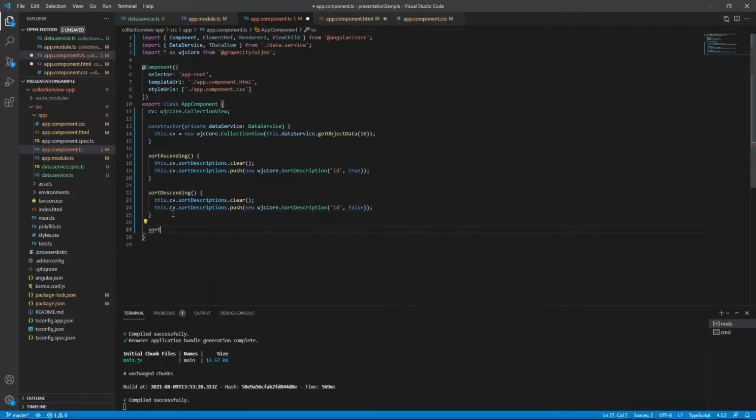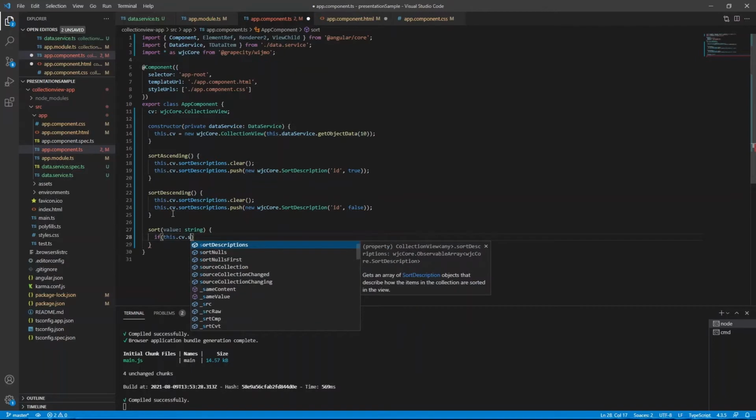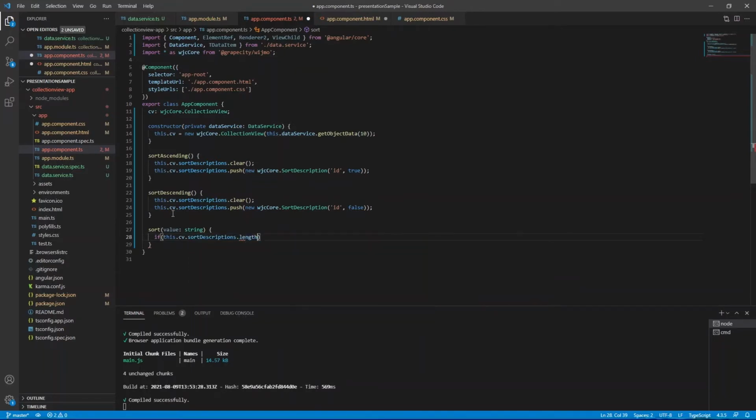So for that, we'll have sort, and we will pass in a value that we expect to be a string. Alright, so the first thing we're going to do is check and see if the length of the sort description array is 0. If it is 0, then we know that there's currently no sort description set, and we can just push the current sort description that we have. So it's going to be if this.cv.sortDescriptions.length, because it is an array, we can use .length, equals 0.